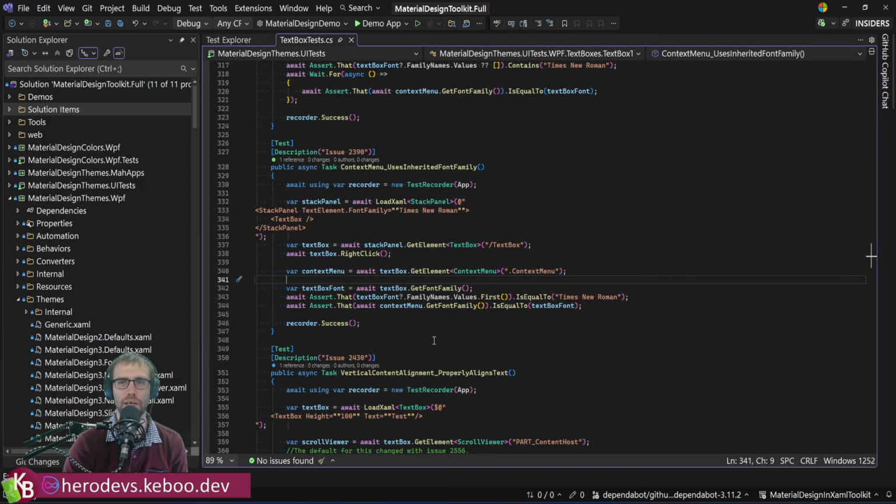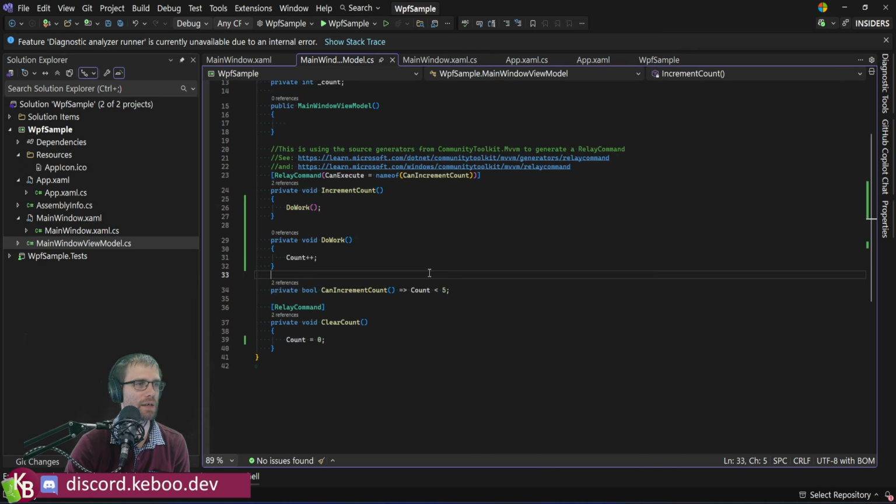Let's see, Hyson asks: is increase count command execute null the same as increase count command notify can execute changed? No, not quite. When you call execute blindly like that, it will straight up invoke the execute method of the command, regardless of whether its can execute state is true or false. So if you manually call the execute method directly on an ICommand, it will invoke it.